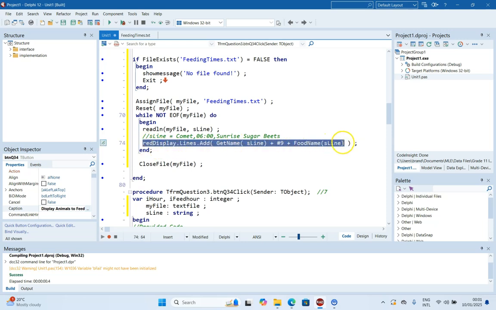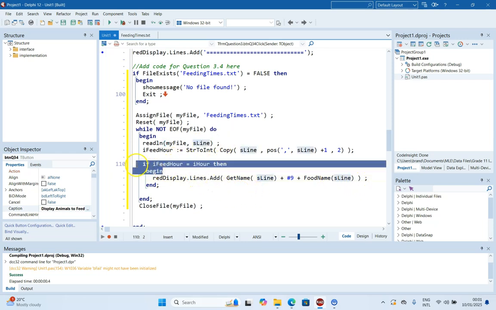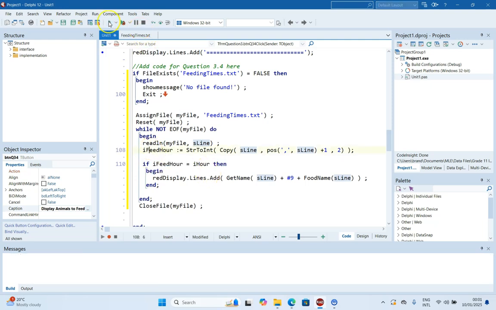I'm literally going to copy and paste this because we're going to go get the name and we're going to find the food name from S line. It's exactly the same thing. We're going to do the same display. We're going to display the name based on S line and the food based on S line. It's literally the same code almost. We're only really adding that and that. That's it. So let's run it and see.